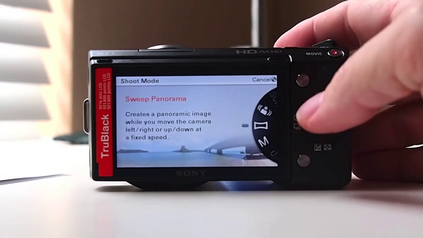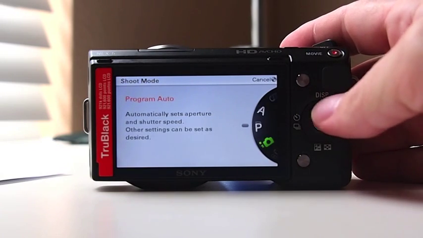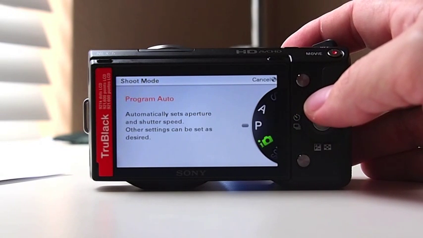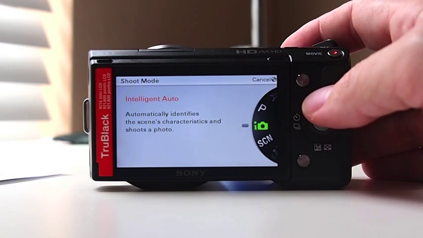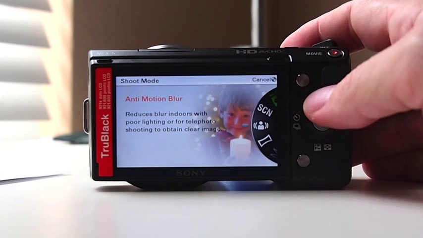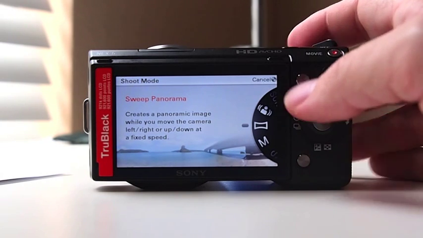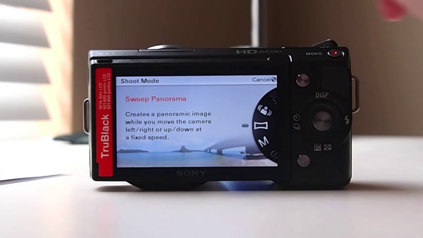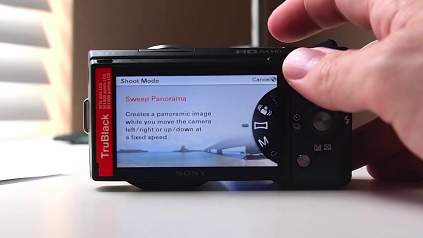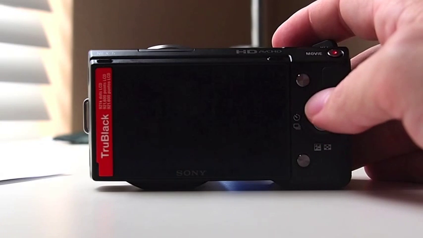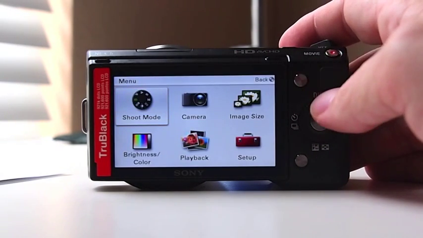But say you want to go in and choose the mode. You have a virtual dial here. Instead of having one up here, you can choose your aperture priority here, program mode, intelligent auto, which for point and shoot people, just set it to intelligent auto and you're good to go. Scene modes, anti-motion blur, panorama. The sweep panorama mode is really cool because you just sweep the camera from left to right and it automatically stitches a panorama for you, and manual and shutter priority. So that's how you change the shooting mode.